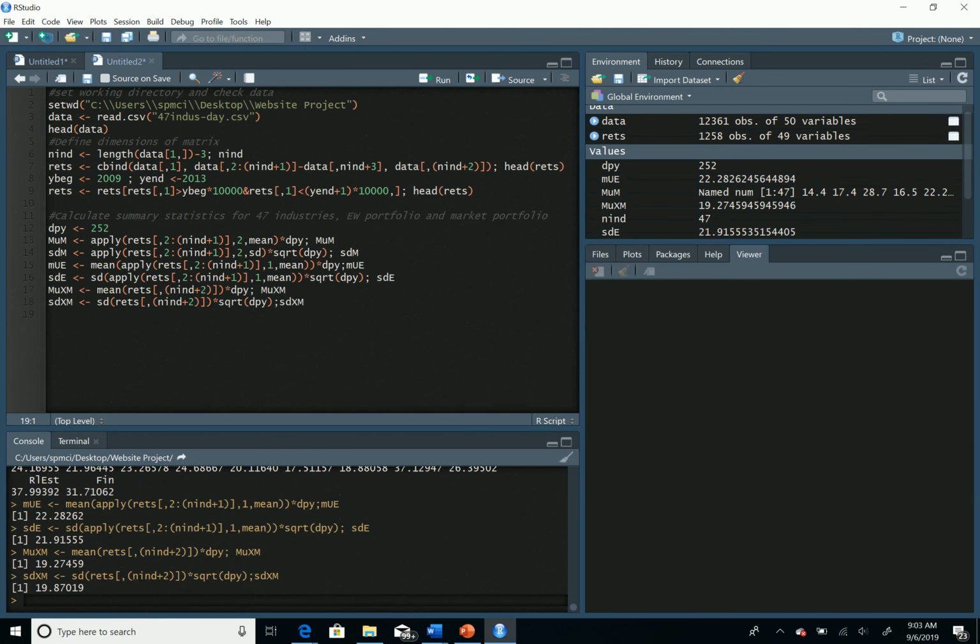For simplicity purposes, I've gone on and coded the annualized mean and standard deviation of the market portfolio as well as the equally weighted portfolio. If you want to go ahead and try and code that, it's probably a good exercise, but I've gone and provided the answers down in the console if you want to double check.